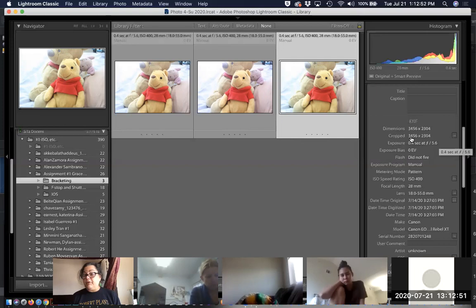So to overexpose from 0.4 seconds, roughly half a second at f5.6, you could open the aperture up to f4, which is the next stop open, and that would overexpose. And then to underexpose relative to this, you would stop down the aperture to f8, keeping the shutter speed the same.